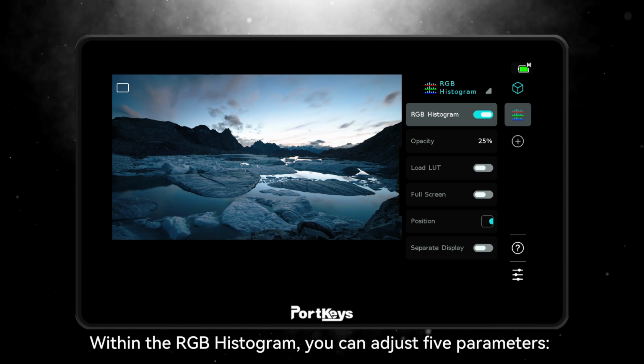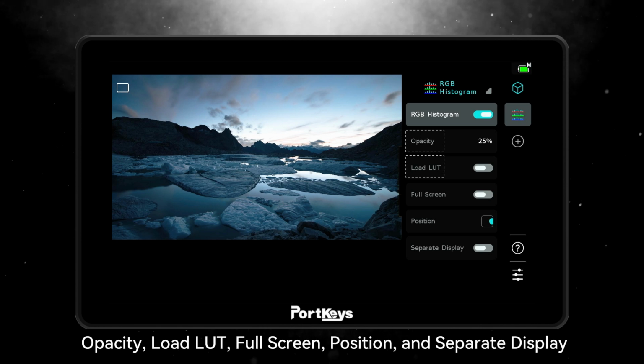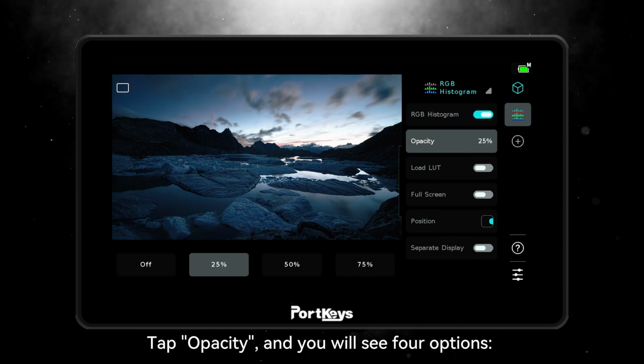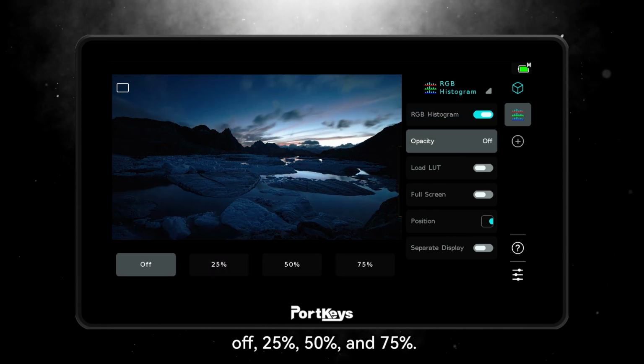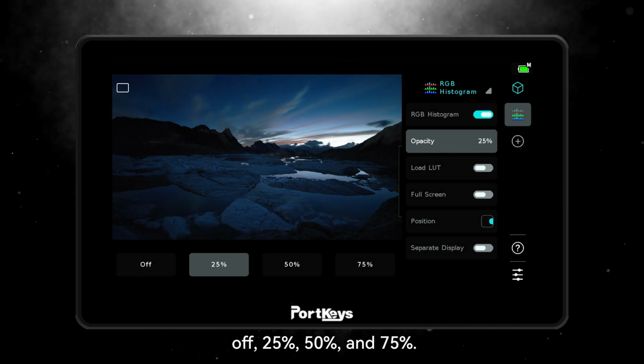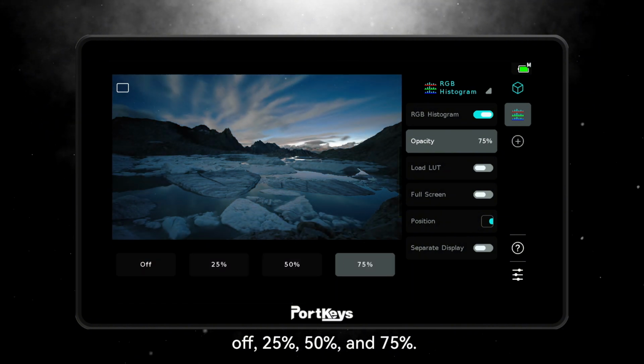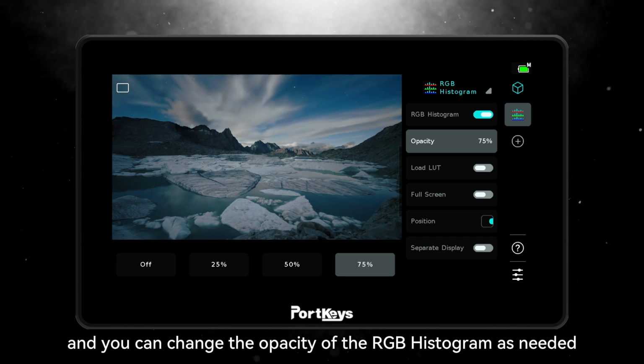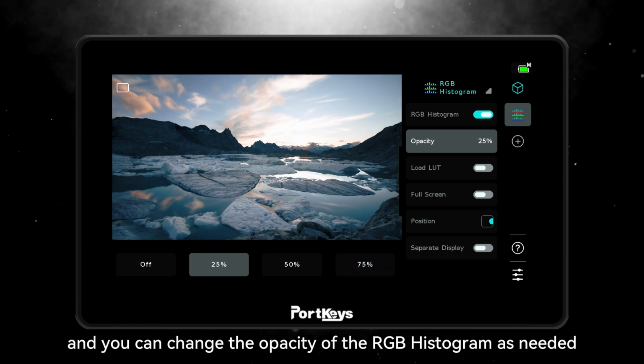Within the RGB histogram, you can adjust 5 parameters: opacity, load LUT, full screen, position, and separate display. Tap opacity, and you will see four options: off, 25%, 50%, and 75%. And you can change the opacity of the RGB histogram as needed.